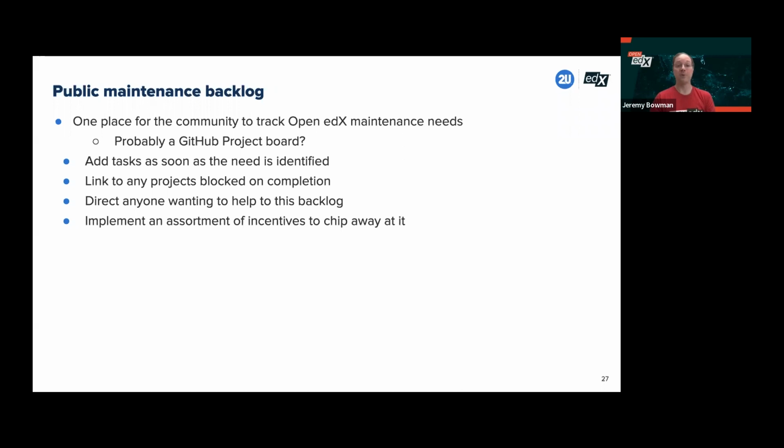And then once we have this backlog, we can direct anyone who wants to help to this backlog. This could be existing community people. This could be newcomers who are looking for a nice bite-sized task they can do to learn Open edX development. We can just throw them all at this backlog and start working on things while they still have some time to learn the ropes, get used to it, and help out.